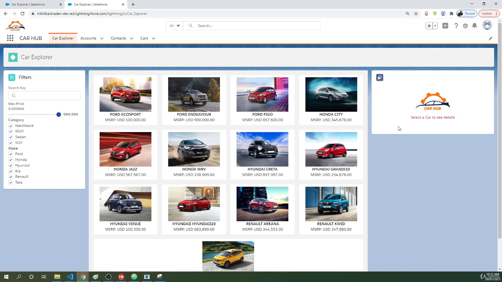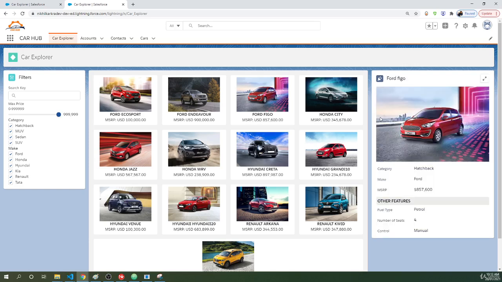And when no car has been selected, we'll show a placeholder here that will work in the future video. But once I select a car, it will show our details. So this is what we're gonna build in this video, where we have a title of the car, an image of the car, and category, make, price, fuel type, number of seats, and control. We are going to build this.